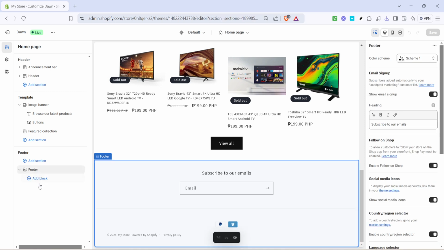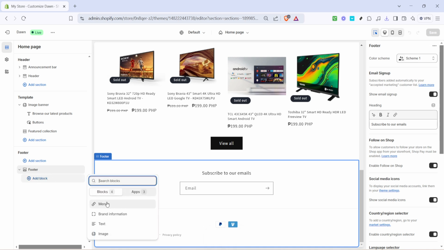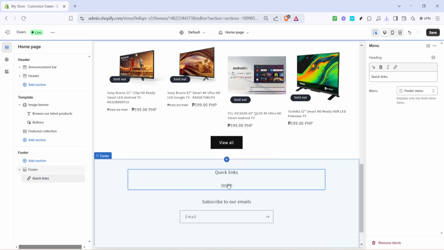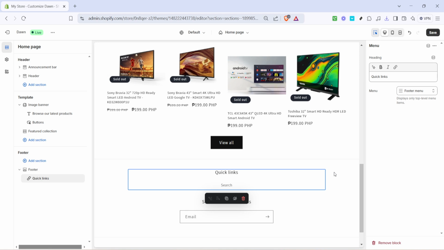Click on Footer and then look for a section labeled Menu. Once you've located it, give it a click. Menus are an integral part of your site's navigation, and adding quick links here will improve the user experience by providing easy access to key pages. In this area, you can add new menu items, linking them to the appropriate pages or collections on your site.